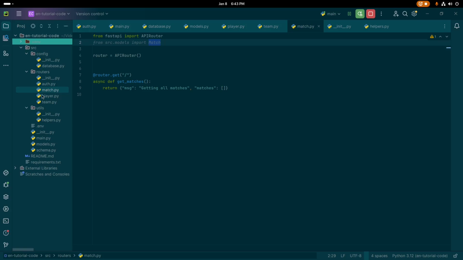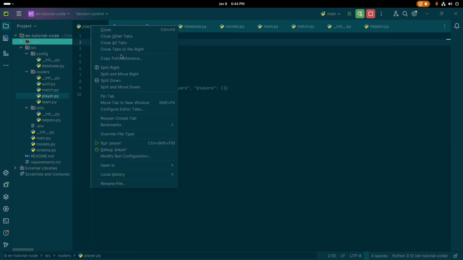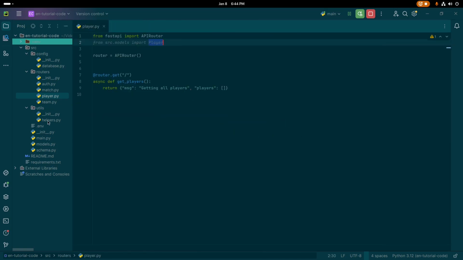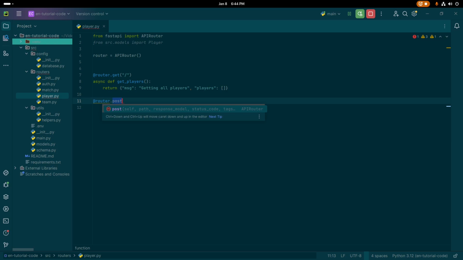Okay, now go to routers and this player. We are going to create a new player. Let me close all the tabs and just keep this player. Below here we are going to create another router.post. For creating a new post, we are going to use this post method.